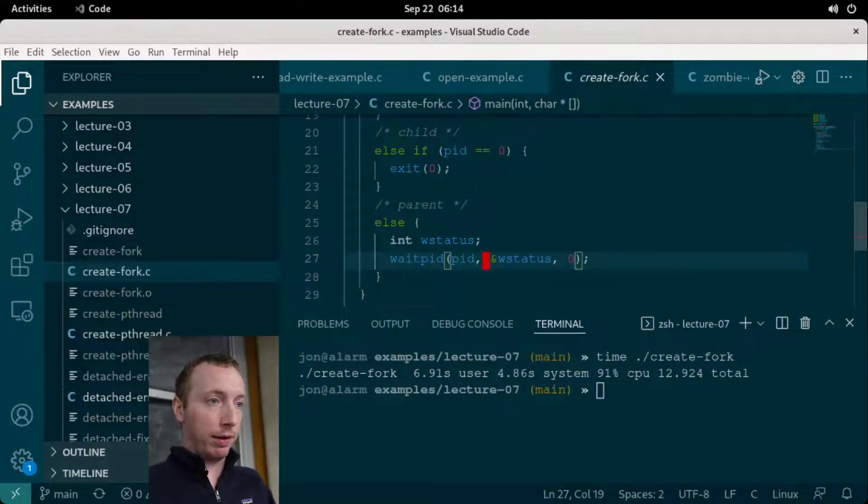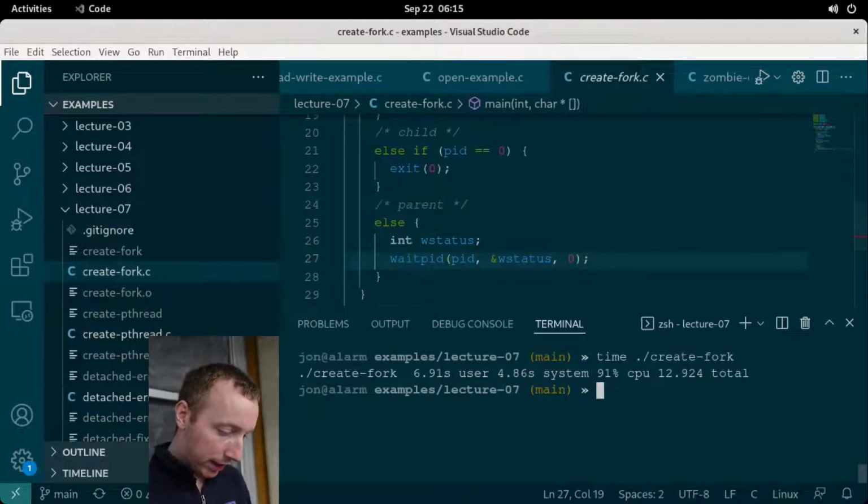So create a process, wait for it to die, create a process, wait for it to die. So there's only going to be one child active at any time because we're actually waiting for it. So if we do that, that took a total of almost 13 seconds.